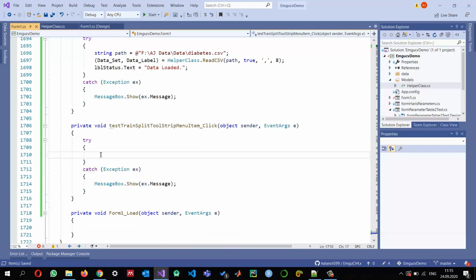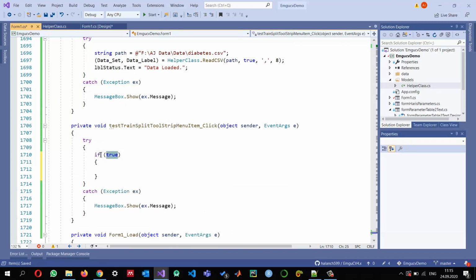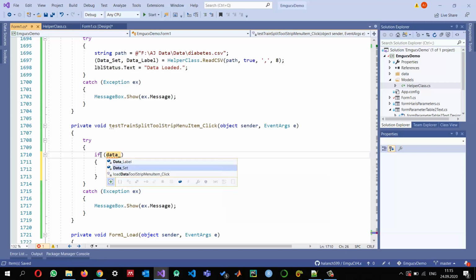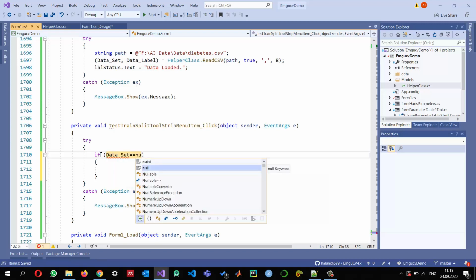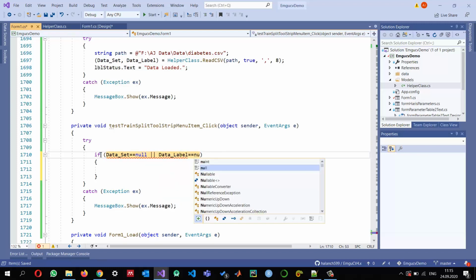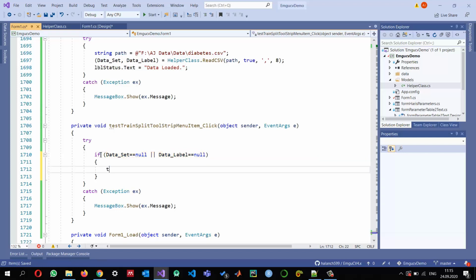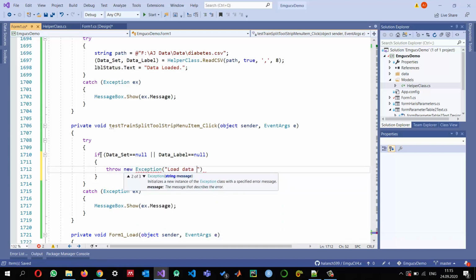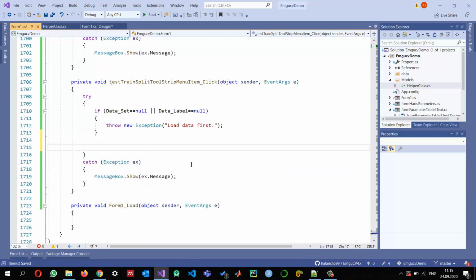Okay, now the first thing we need to make sure is that there is some data in our data sets. So if data_set equals null, it means no data has been read, or data_label equals null, I'm just going to throw a new exception, load data first.